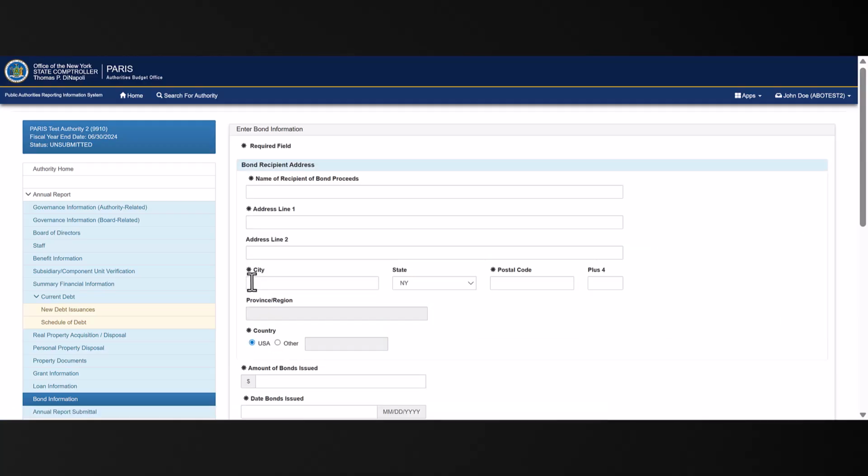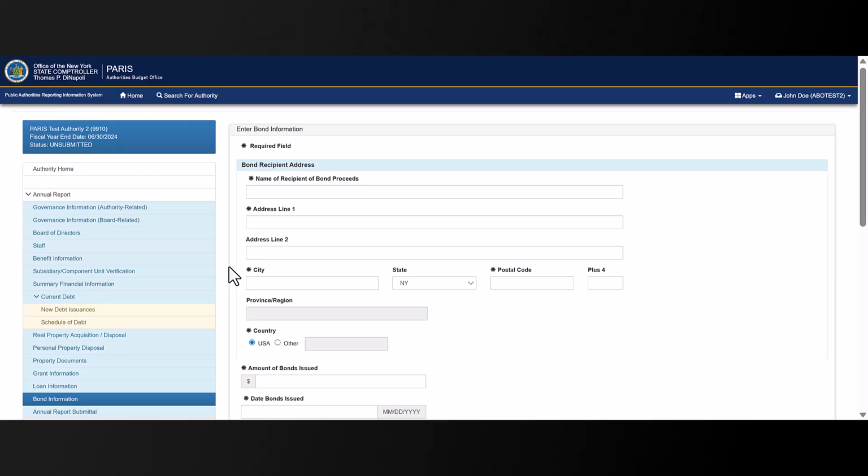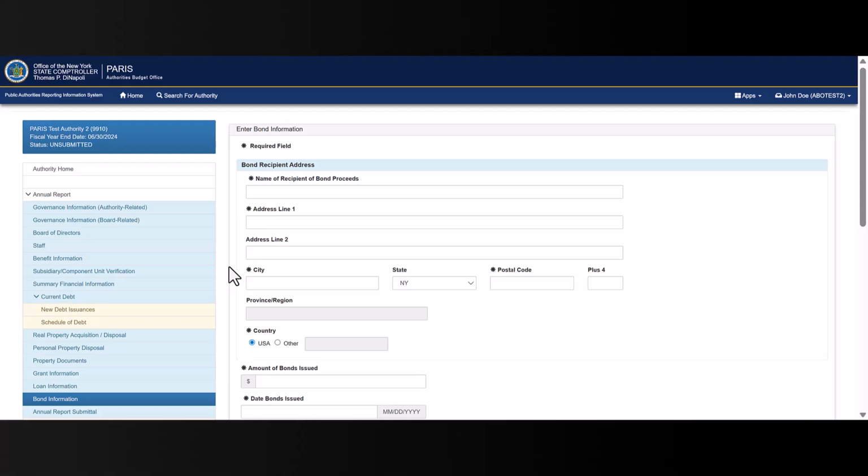As a reminder, the bolded asterisks indicate required fields. Please be sure that you are filling out all of the fields accurately. Please keep in mind that bonds and notes must also be reported on the schedule of debt screen. Public authorities law requires authorities to report on their bonds and notes, which requires that authorities keep accurate and complete records of debt associated with the authority.